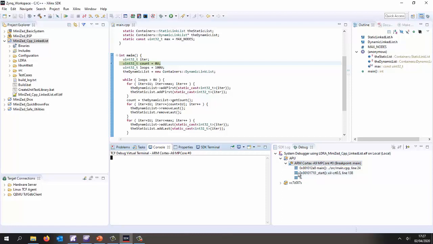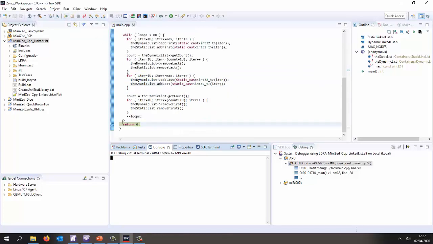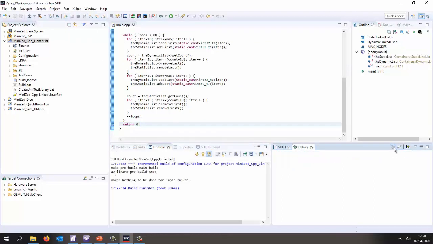So there we can see it's downloaded to the target, and now I should be able to start single stepping through the code, doing whatever I want to do. I'm just going to let it run until it gets to the end. Okay, so that was fairly straightforward. Let's stop the execution here. So terminate that.